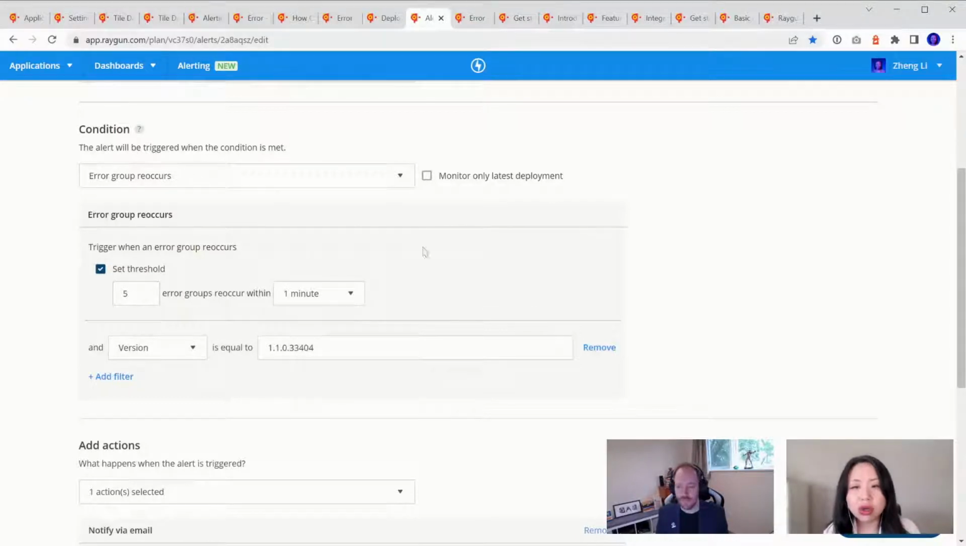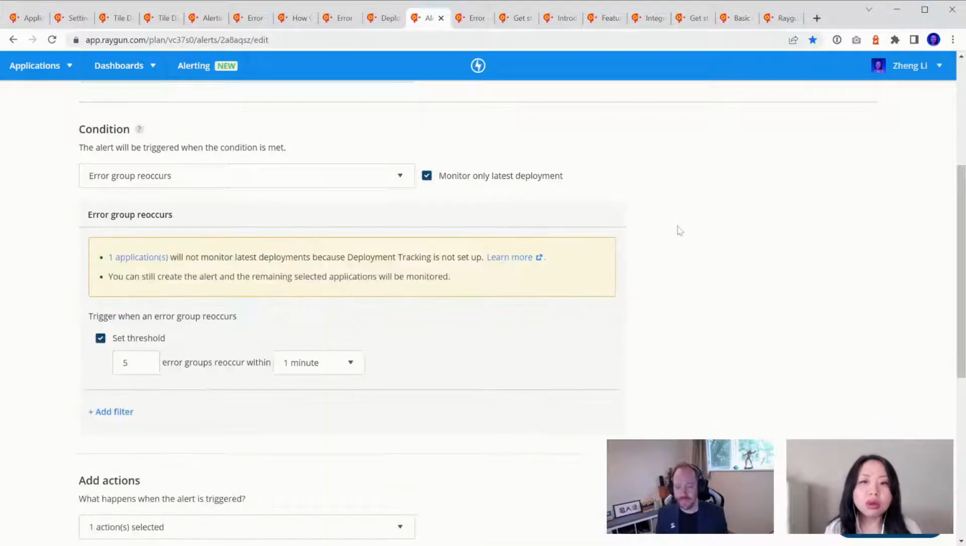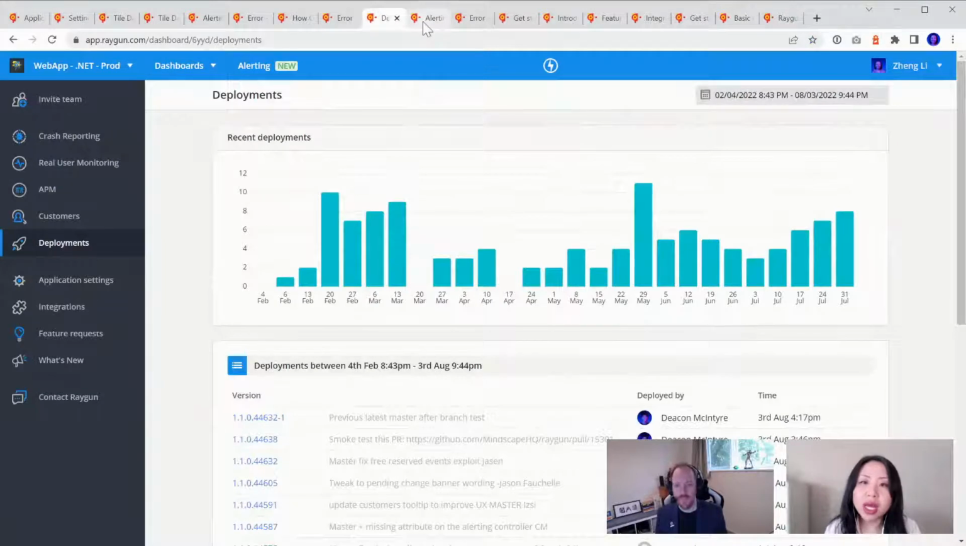You can set a threshold, but also now you can go for a particular version. So this is to do with deployment. You can monitor a certain deployment, or you can only monitor my latest deployment. So this will always be the latest deployment that you have. So that means that you don't need to come into Raygun and just sit on the deployment page and wait and wait.